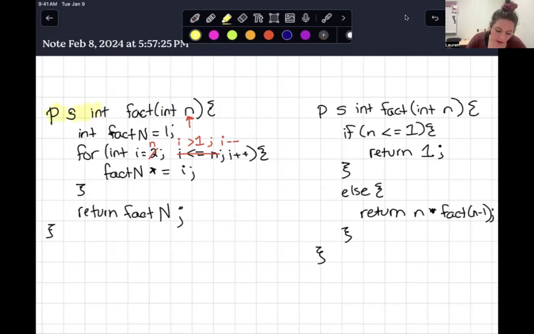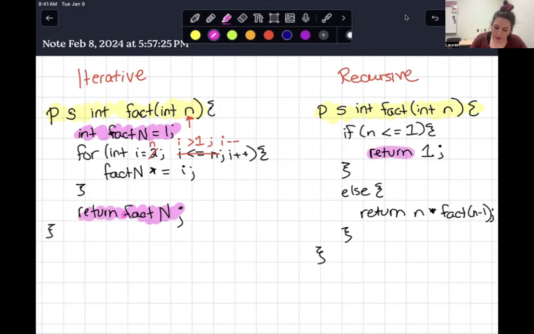Now, this didn't change. Those two are the same for both our iterative solution and our recursive solution. Let's just take a look here. Now, notice this variable was getting returned before, right? That's our return. Our return is going to be the same.